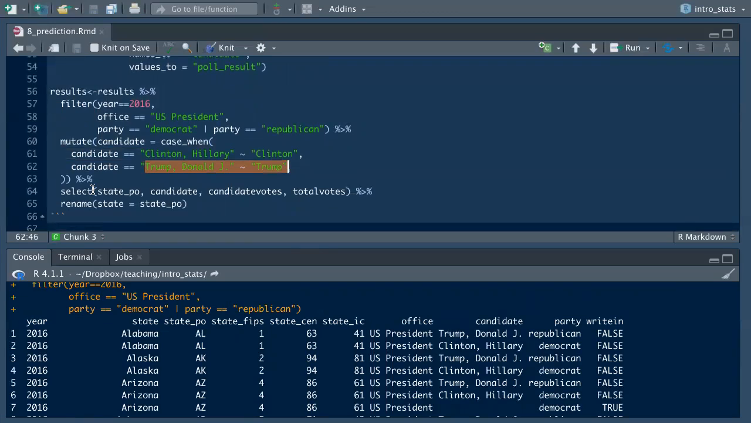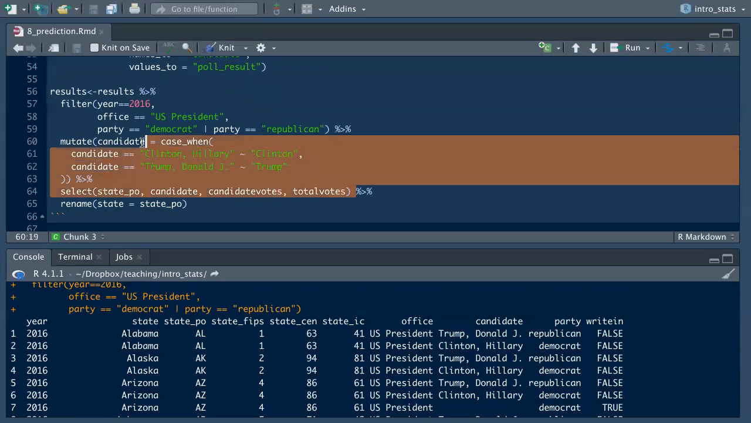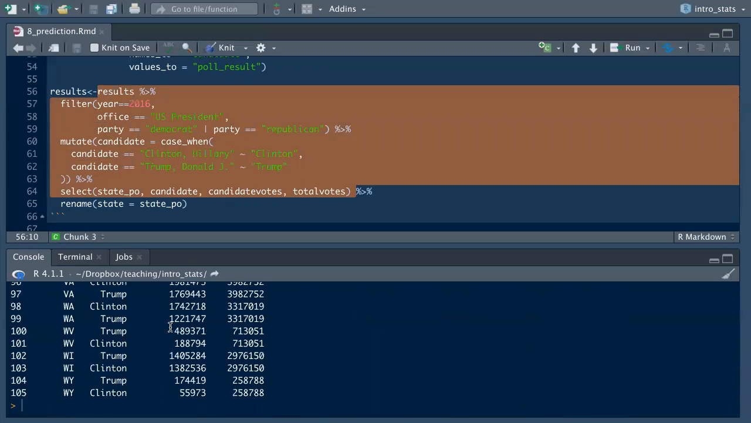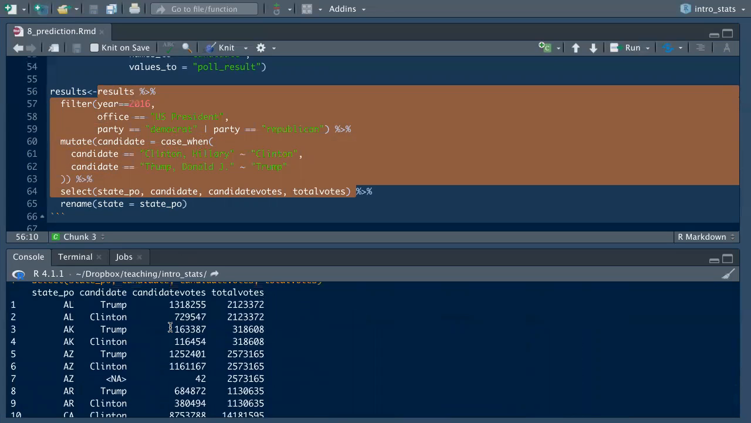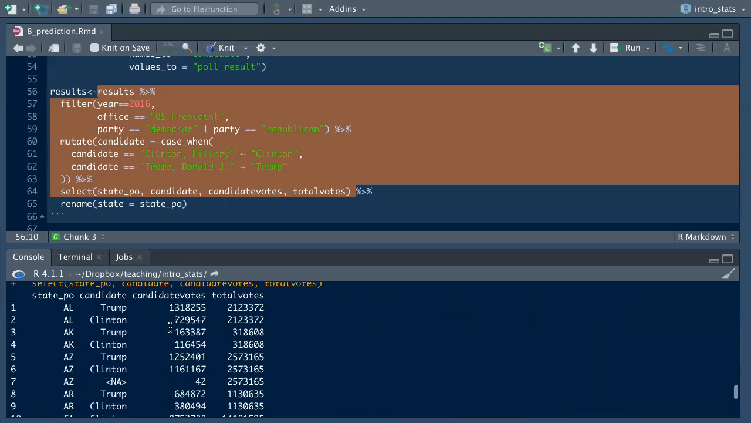And then I'm going to select only those columns that I need. I only need state PO, which is the two-letter state abbreviation. I need candidate, and then I need candidate votes and total votes. I need those two columns to compute a percentage that will match what I have in the other data set. So let's take a look at what that looks like. Now we should have a 100 row data set. Maybe if DC's in there, it'll be more. Yeah, 102 row data set where I have the total number of votes that each candidate got, and in a second column, the total votes that were cast. From that, I can compute a percentage very easily.